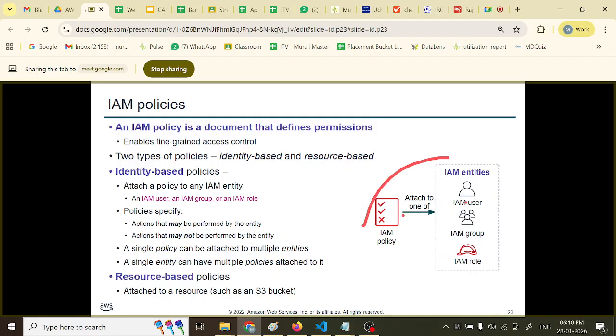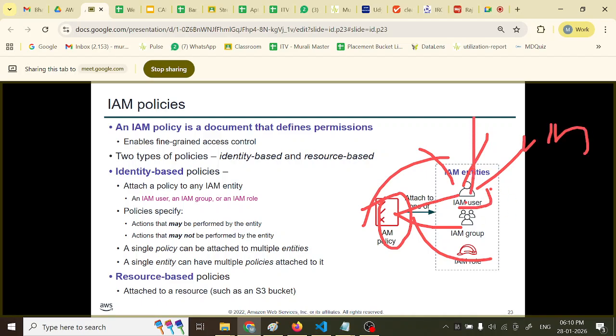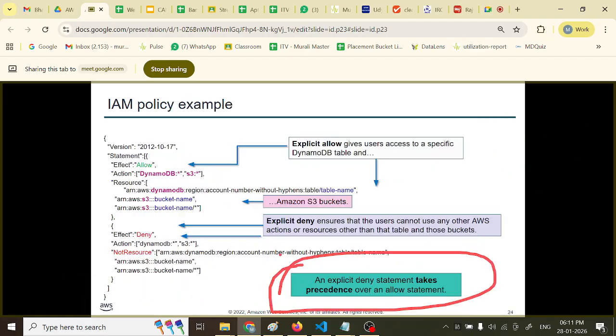One single entity can have multiple policies attached to it, and a single policy can be attached to multiple entities also. So one user can have multiple policies attached to it, and a single policy can be attached to multiple entities, that is multiple users, groups and IAM roles.